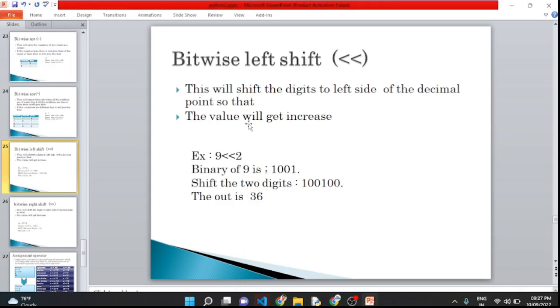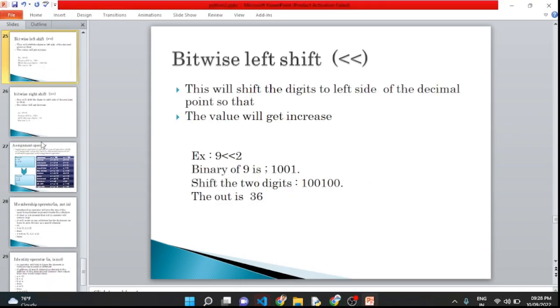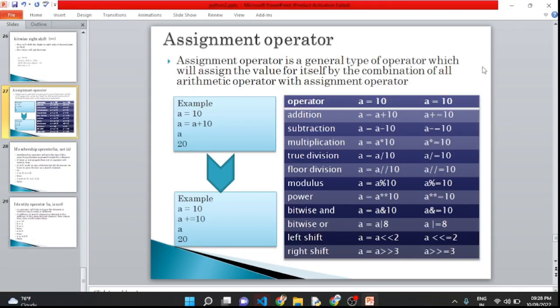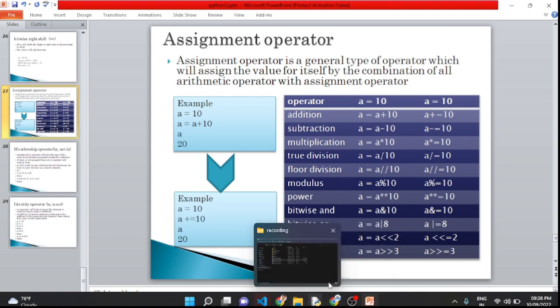That's it. These all are related to the bitwise operators. Next, we will have assignment operators. Assignment operators are basically used to assign a value to a particular variable. Let's say a is equal to 10, a is equal to a plus b, a plus 10. We can assign with any value also.